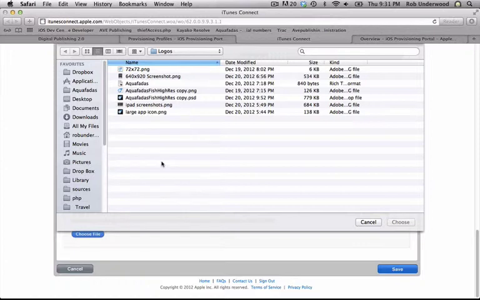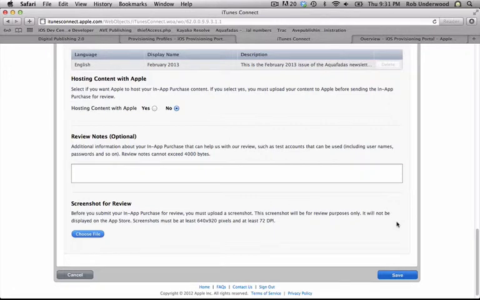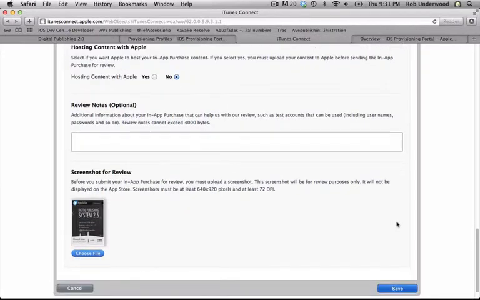You are also required to supply a screenshot for review. This is only viewed by the reviewers at Apple and just needs to be a sample of your work. For example, it could be a cover from past months if you are submitting a group of in-app purchases for next year.